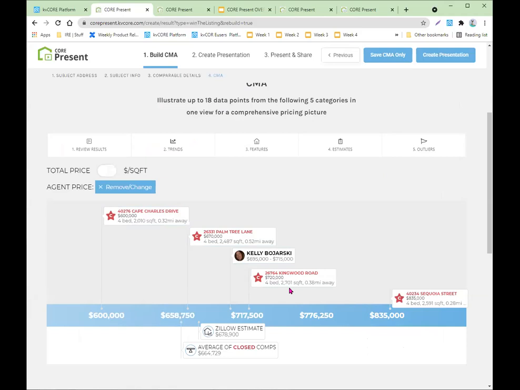So you can do this. And as you see this, and as you see how easy it is for me to build this, being able to do this right there at the kitchen table when you're working with a potential client is so easy.